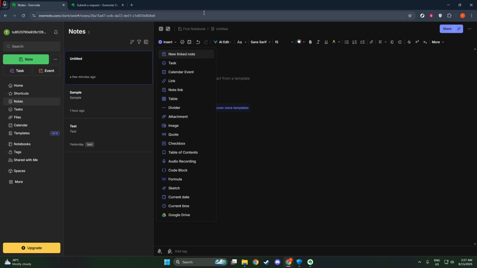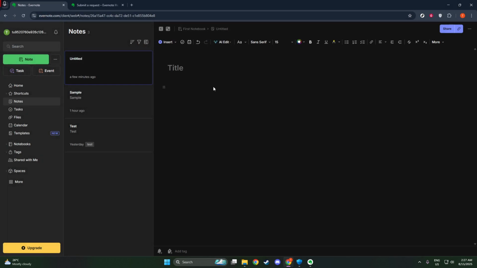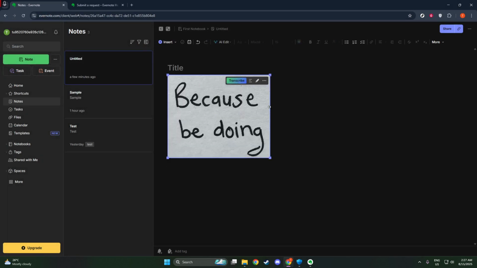Now, hover your cursor over the image within the note. At this point, Evernote should display a handy little feature, a transcribe button. The intuitive nature of Evernote's interface is designed to keep this process simple, so if you don't see it immediately, try moving your cursor a little. It should appear as soon as you position your cursor over the image. Click on the transcribe button.